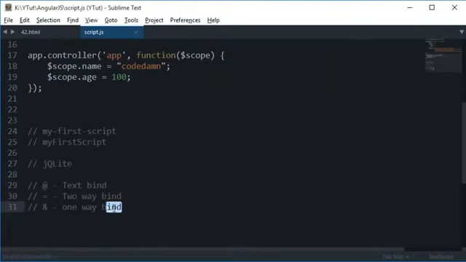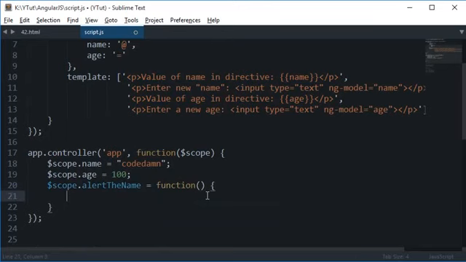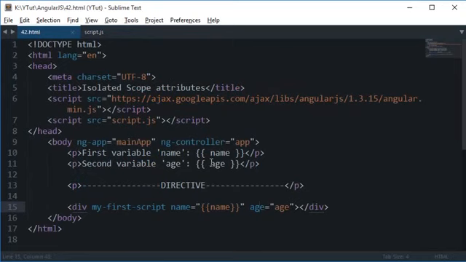Okay, now similarly we have a one-way bind as well. Let me first of all quickly create a function in the scope which would demonstrate the one-way bind. And what shall I name it? Let's just say alert the name, and right here I just want to say alert scope dot name. Simple enough, simple function.